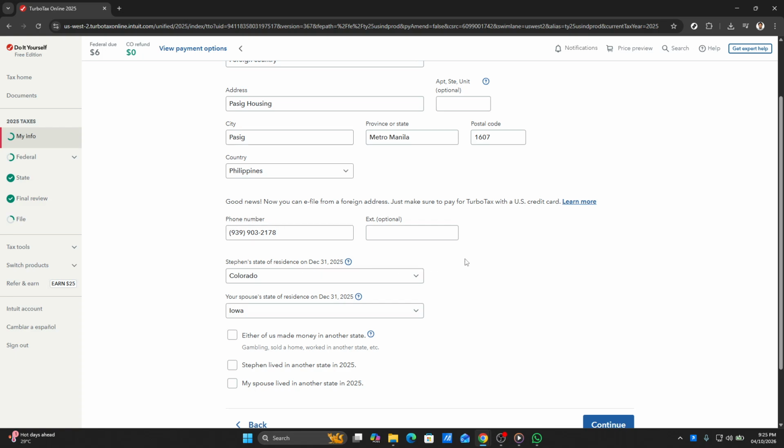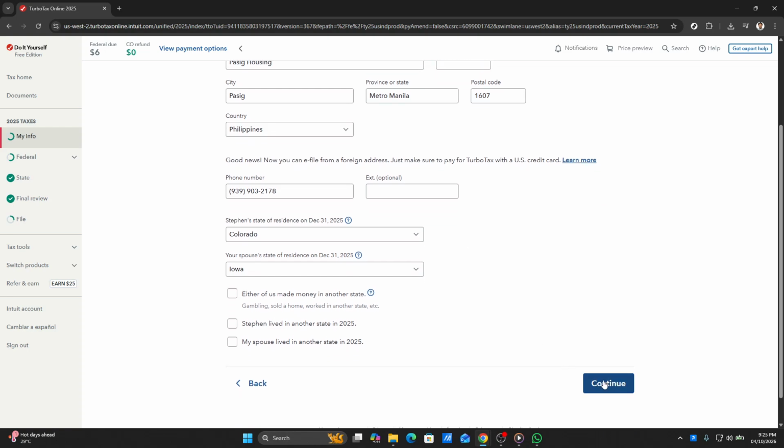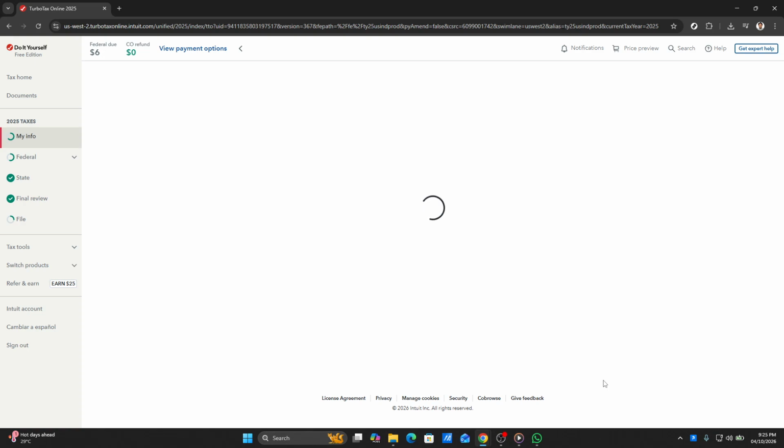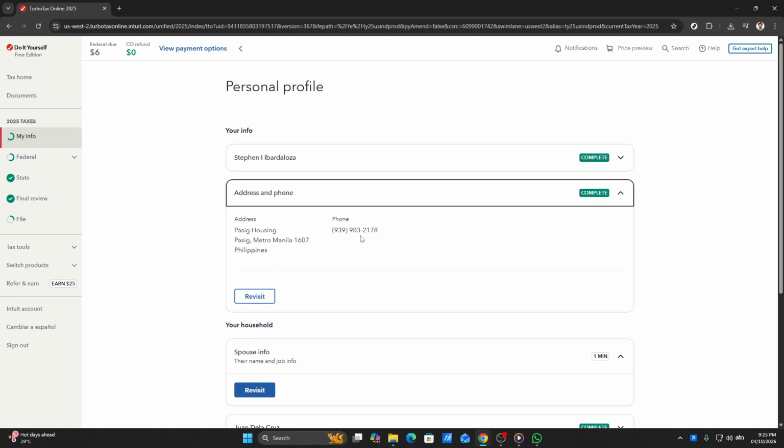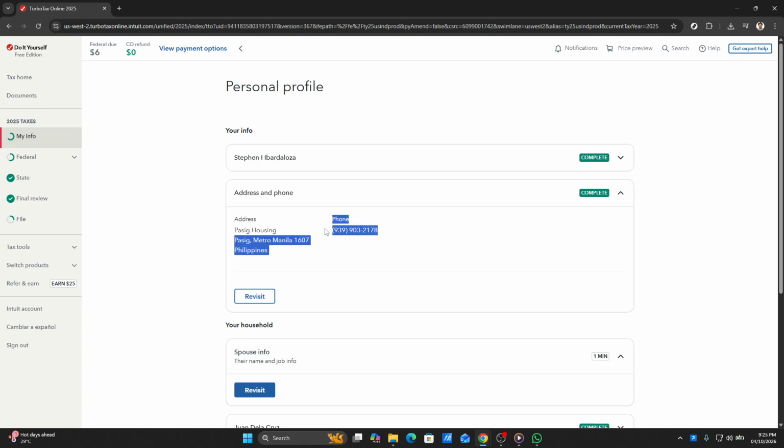After you've entered your new phone number and confirmed that all the details are correct, the last step is to save the changes. Look for a button at the bottom of the page that says Save or Update and click it. This action will finalize the update to your phone number in the TurboTax system. And there you have it. Your phone number on TurboTax has been successfully updated.